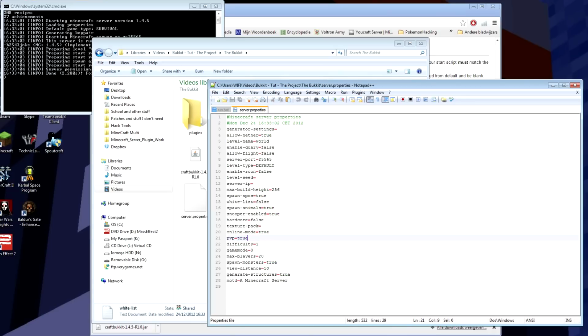PvP. Do you want people to kill each other? Pretty much. Difficulty. Let's see. 0 is peaceful, 1 is easy, 2 is normal, and 3 is hard. Game modes, 0 is survival, 1 is creative, 2 is adventure.